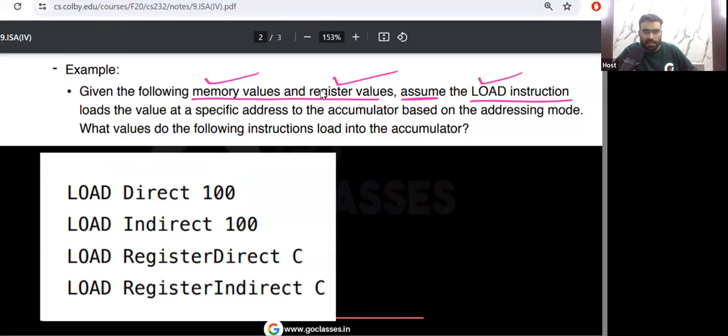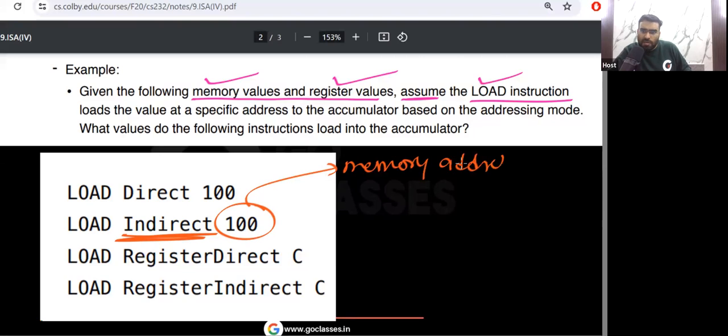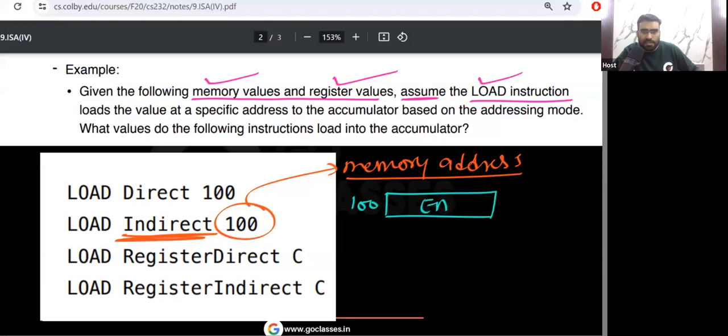Load indirect 100. What will this do? This is indirect, so this is the memory address. If you go to this memory address, what will you get? You will get another address, an effective address, right? So in the accumulator, what will you put? Just tell me. Very simple.